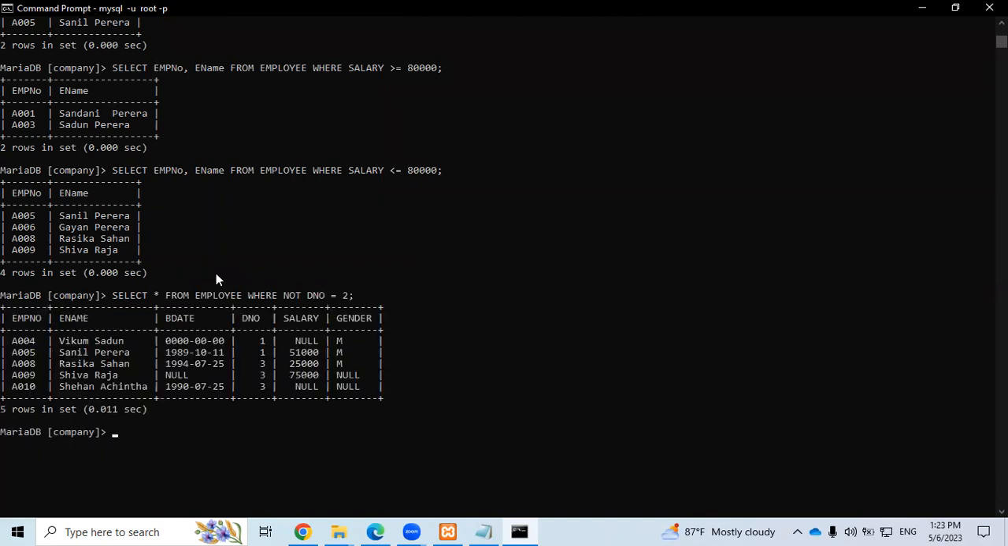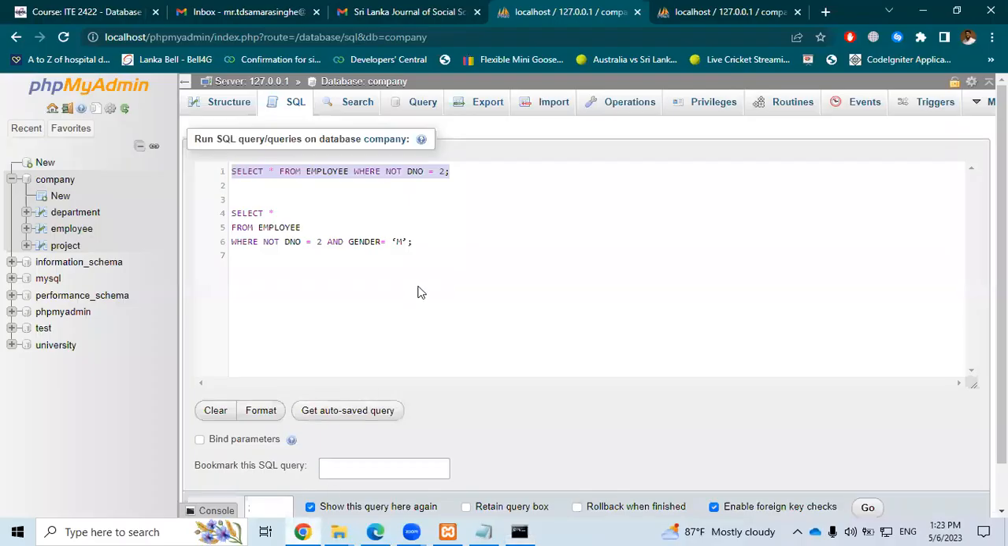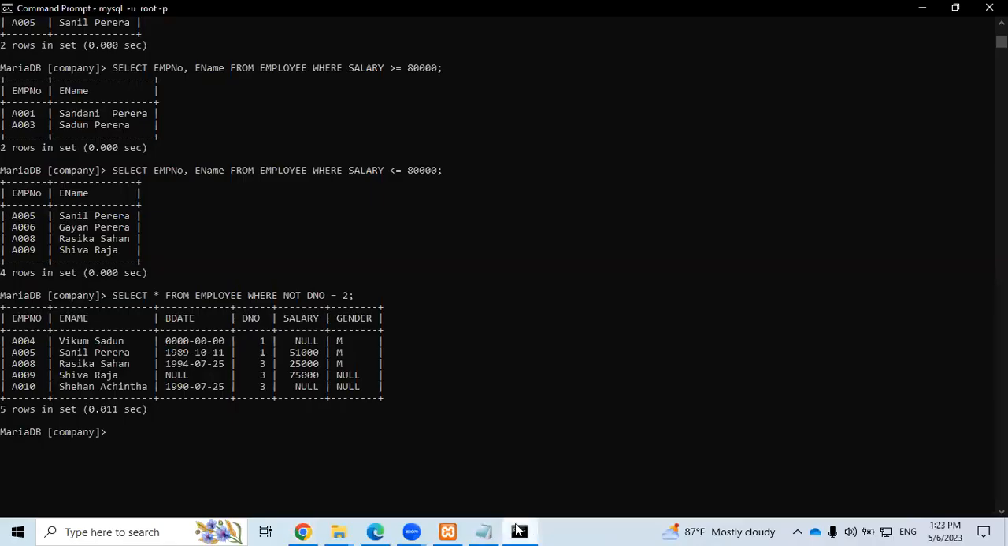All right. Okay, now you can see 2 is not being selected here. Only 1 and 3 is being selected. Okay, so now let's go and select this one. So what does this mean? What this means is, do not show the people who belong to department 2 and show only the people who belong to gender male. So now you can see here.